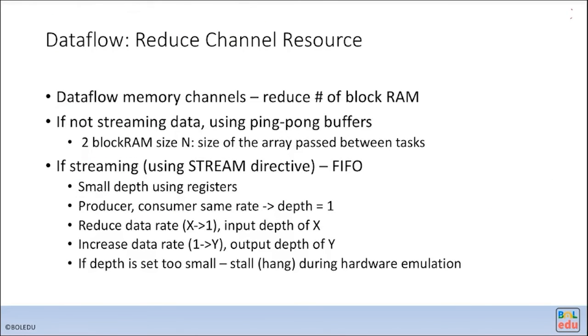So how do we reduce the channel resource when using the dataflow? Okay. So we try to use streaming, because if you use a memory channel, then it will create ping-pong buffers. So in that case, we have to use the dataflow memory channel carefully. We had better use streaming.